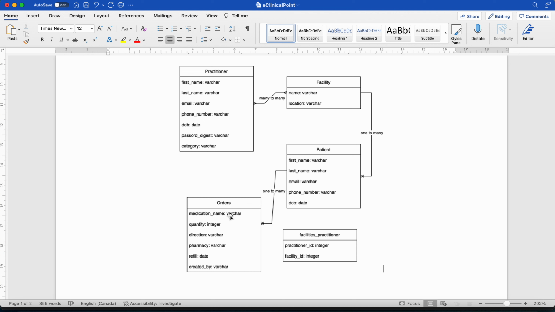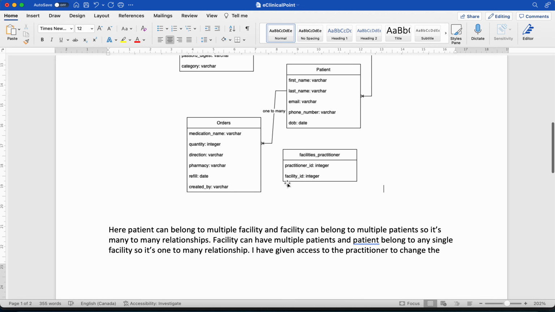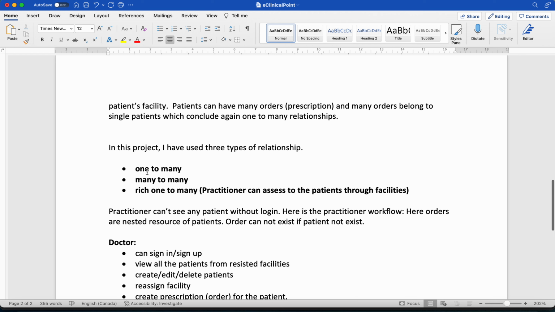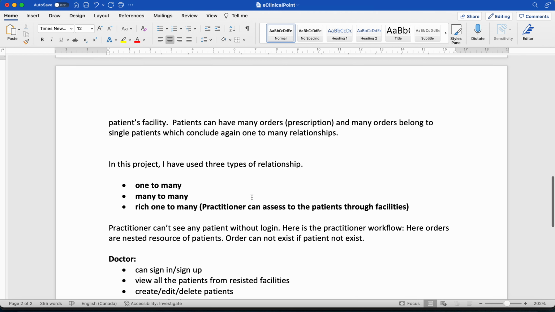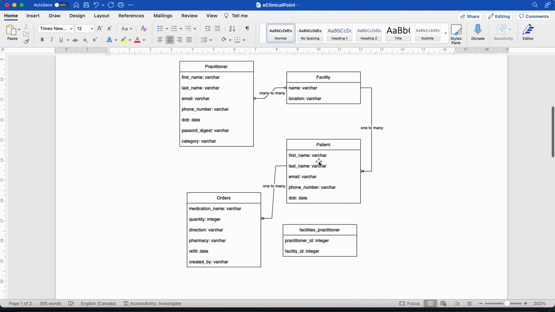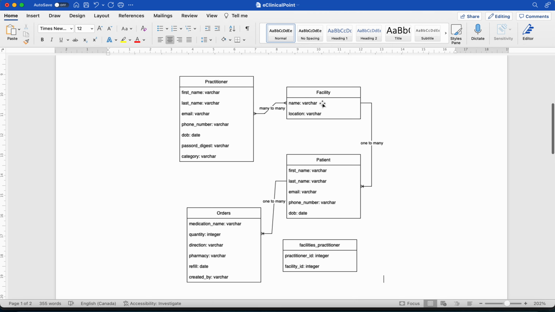And I configured orders as a nested resource of the patient. So if the patient does not exist, then the order will not exist. If you delete the patient, all the orders for that patient will automatically get deleted. So in my project, I have implemented one-to-many, many-to-many, and has-many-through. Like a practitioner can access patients through the facility.